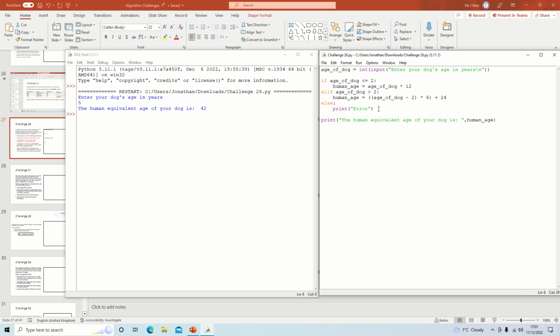There is one other thing that we could do, which would be to get rid of the elif statement and simply make this an else statement. And that way, if your dog is 2 or less, then it'll do this, and if it's anything other than 2 or less, it will do this. Now the problem with that is if they do put a negative number in, it's still going to do this calculation, and we don't want to do that. So we're going to keep it just like this. So that's challenge 26 completed.